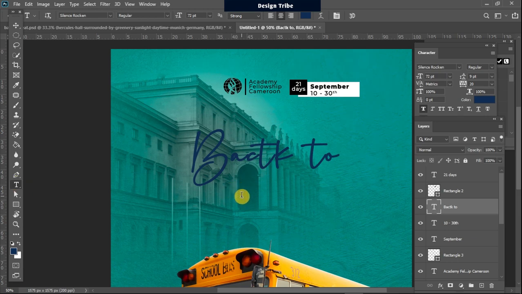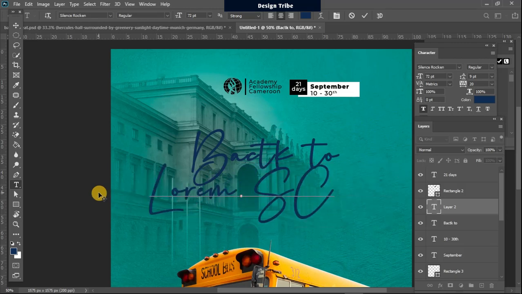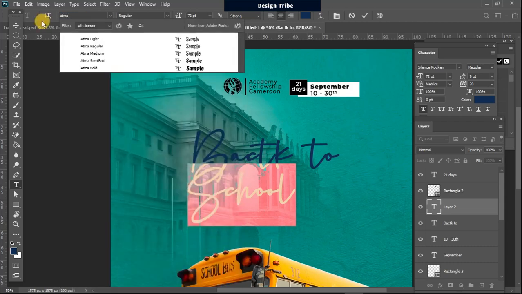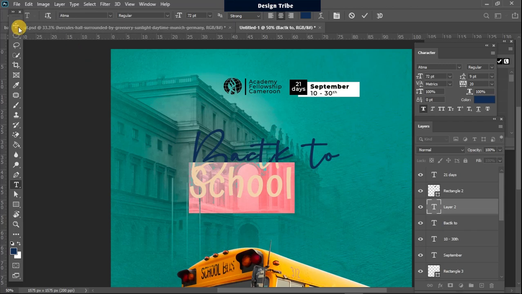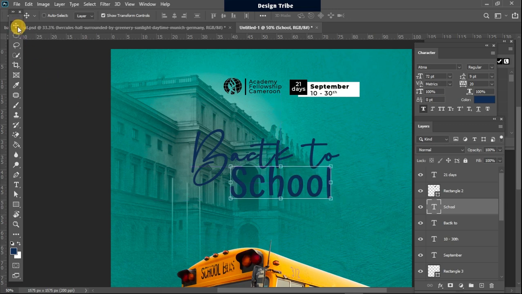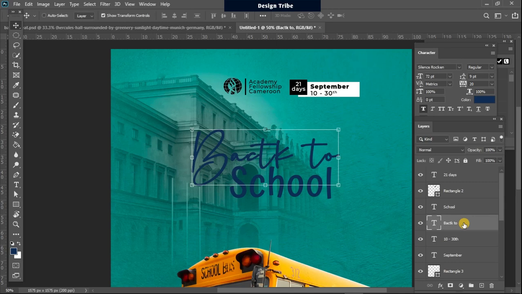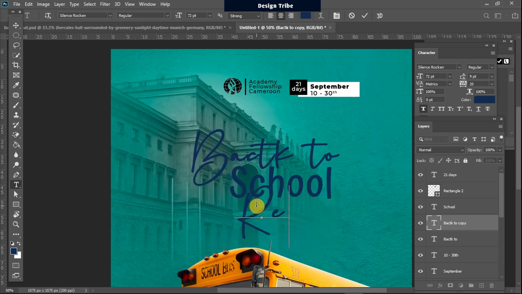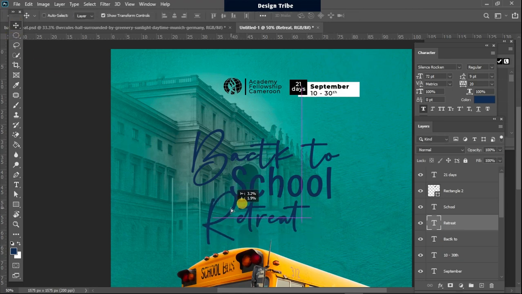Then the next text I'm going to put in is school, and select everything, type in school. For this I'm going to be using another font, Atma Regular. School. And then I will duplicate this other font, the back to font, Control J, or Command J. I duplicate that, and I change this text to retreat. Retreat. Okay.